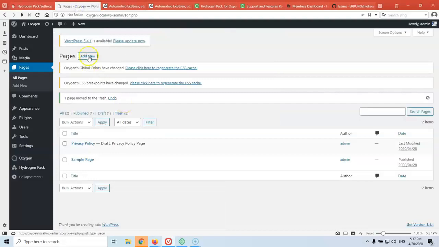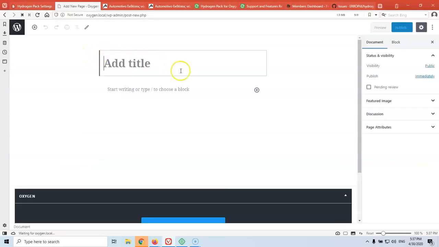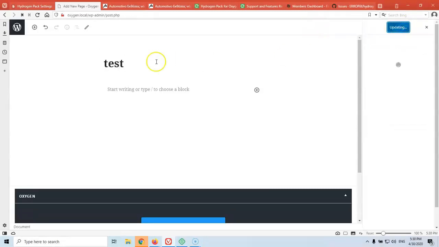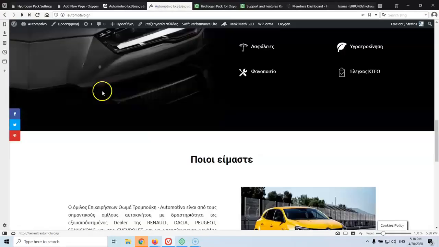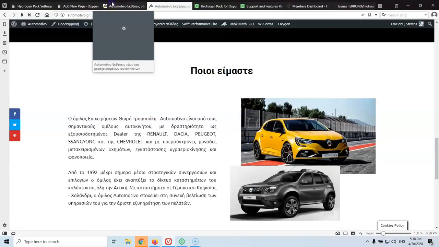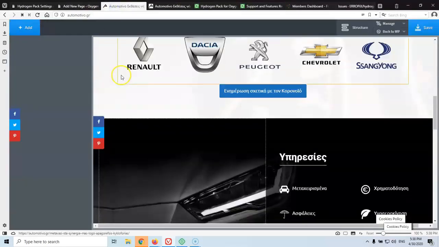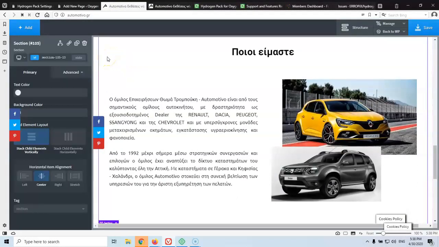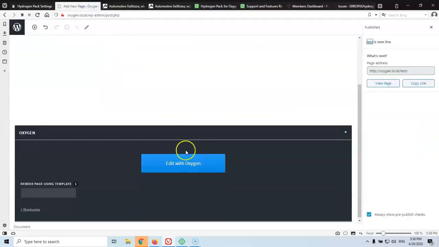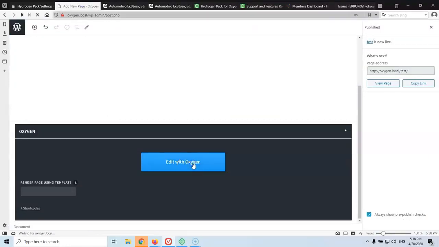Let's go to create a new page, and we're going to test all of the features that version 1.0.3 has. And let's go for a test page. Okay, publish. And first we're going to copy this section. Okay, so let's go to the backend, and this is the section that I'm going for. And let's go here and select Edit with Oxygen.